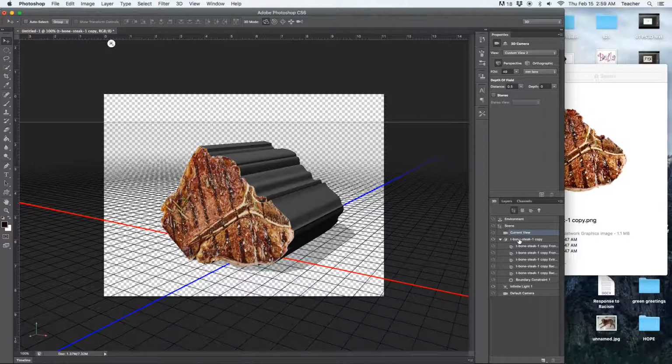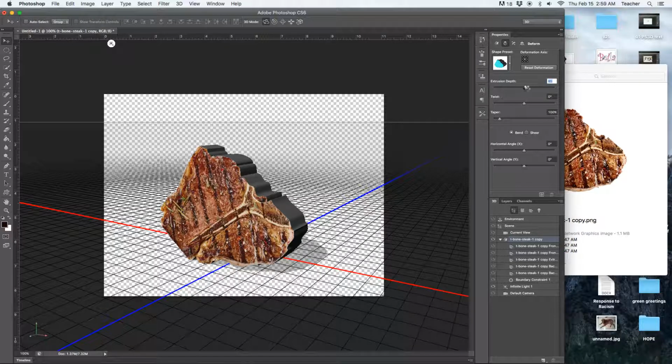So if I select the actual object that we created and then go up to the properties panel, I can select the extrusion depth and make that depth much shorter, smaller, so that it looks like the correct depth of a piece of steak. And now I can actually adjust this to look like an actual 3D piece of steak.